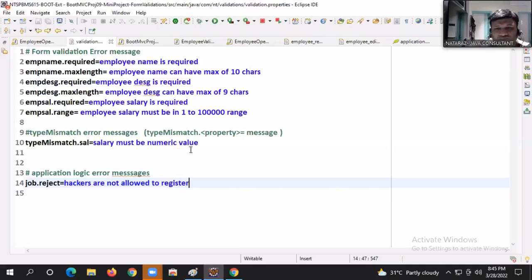Things will come. Can we use regular expression? Regular expression should be used in where?